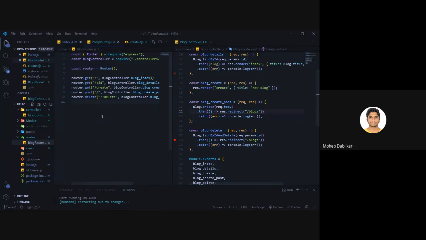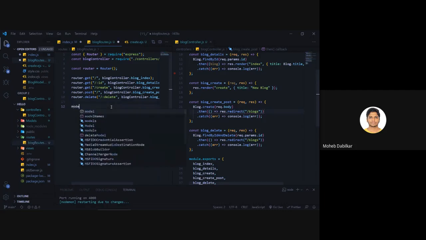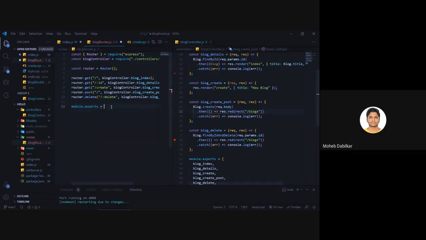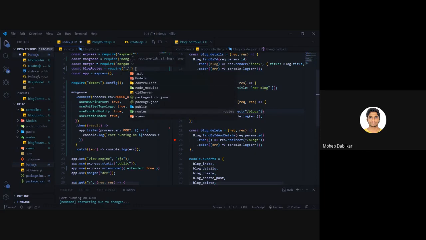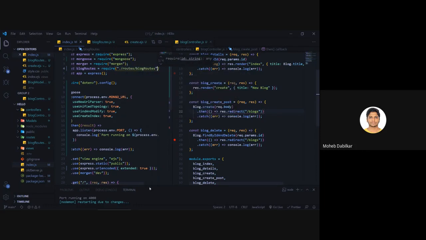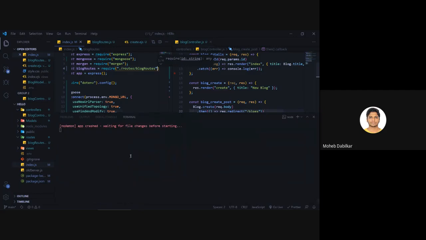So I guess inside the routes, all you have to say is module.exports equals router. So now router will handle everything inside for you. So we will just say blogRoutes equals require, dot slash routes and then slash blogRoutes. Now hopefully our terminal works.